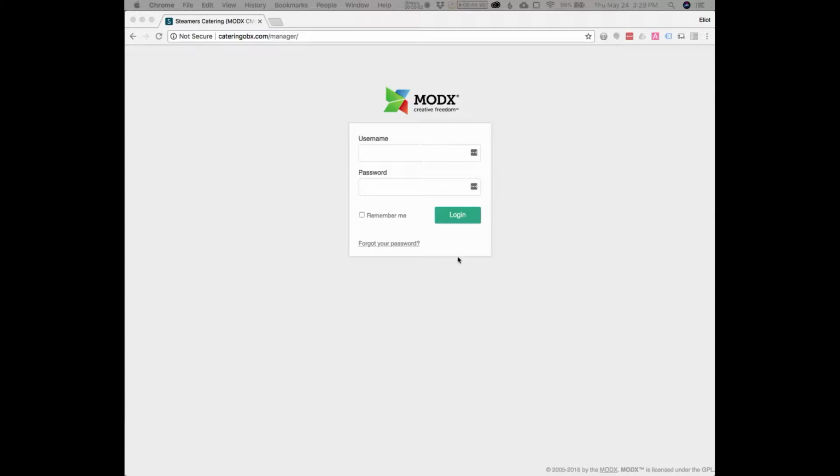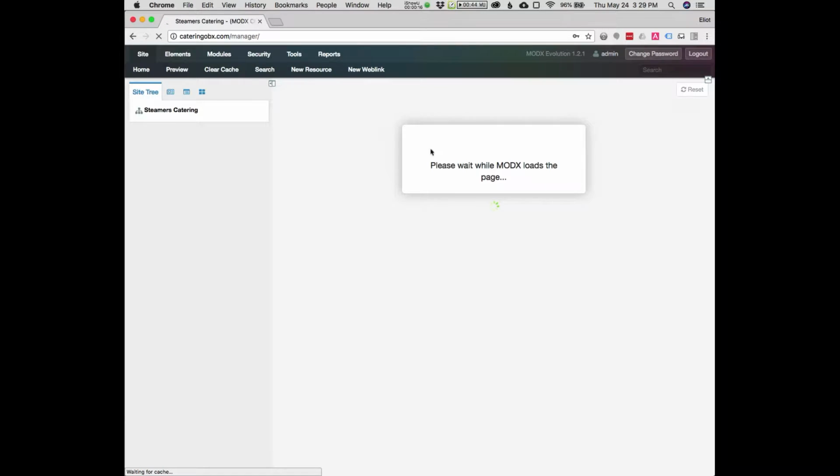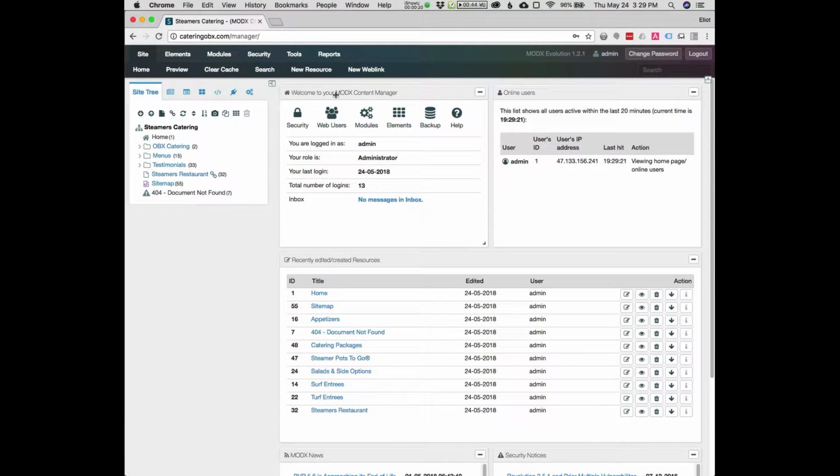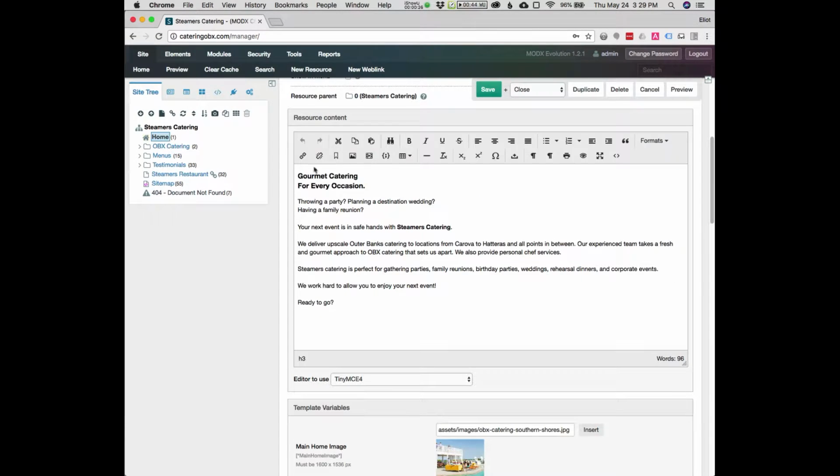Hi guys, I'm going to go over editing the homepage in this screencast, and we'll start by just bringing up the cateringobx.com/manager URL in our browser, and then you can log in with your username and password. Now you've got the manager view, the MODX manager view. I'm going to just click the resource number 1, which is home. It's got that home icon by it.